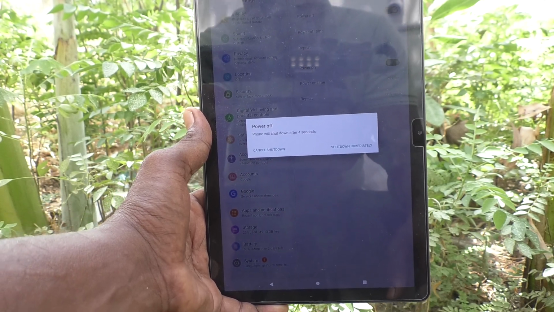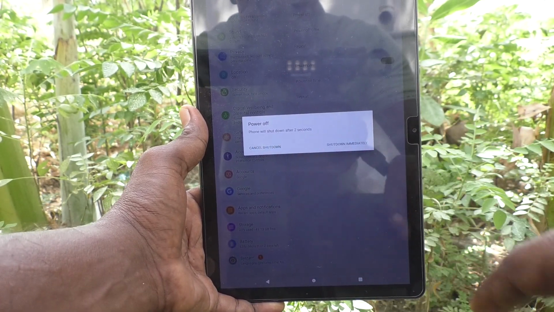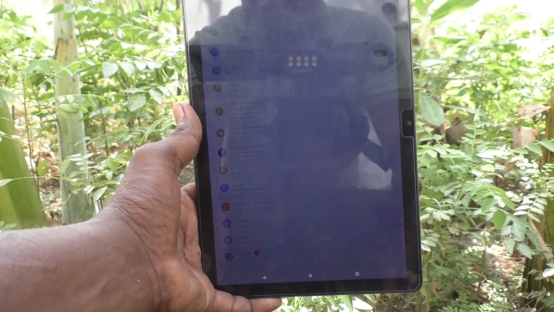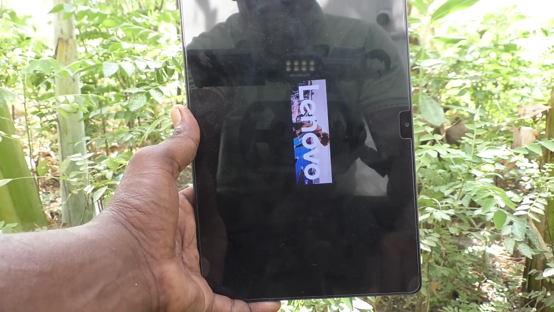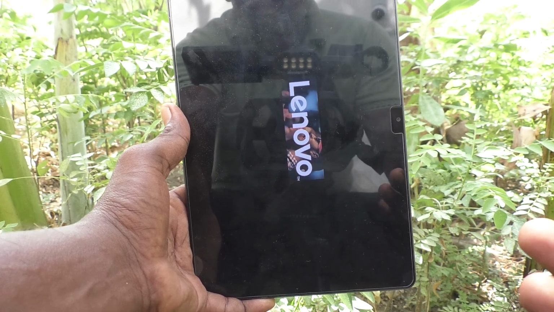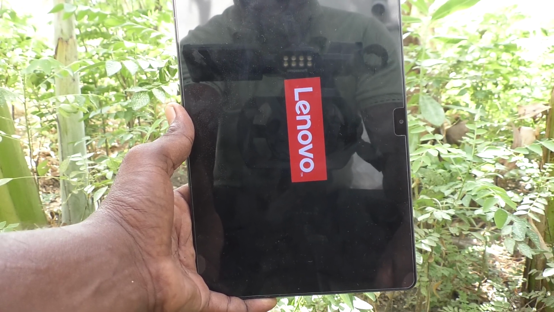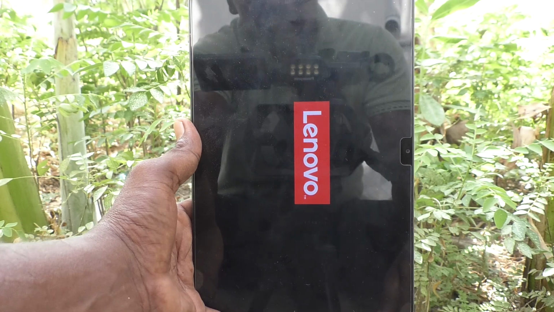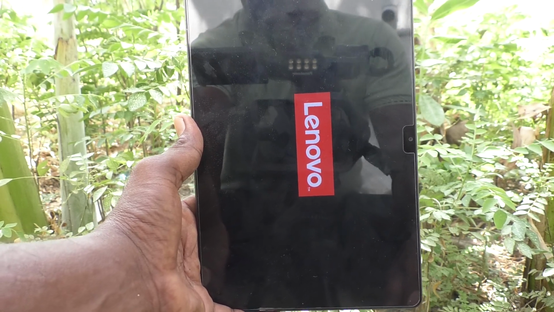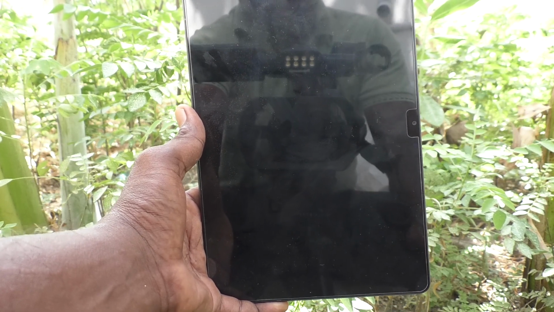Here itself you can cancel shutdown. Otherwise, automatically at this time, yes, it is powered off. So in this way you can easily set a power off time.